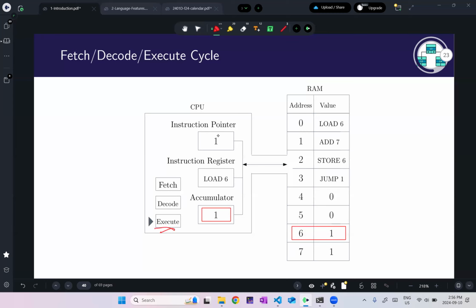Okay, so we've done one complete cycle, and I didn't mention it, but the instruction pointer was incremented, either just after we complete the previous instruction or just before we go to the next instruction. It doesn't matter, but now it's pointing to location 1. So we're going to do the fetch part, which means we're going to grab this command now, which is add 7. We're going to load that into the instruction register.